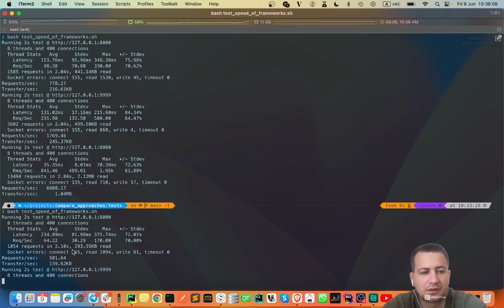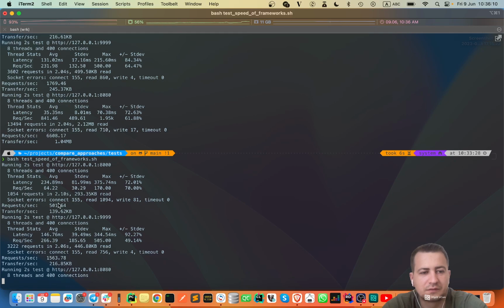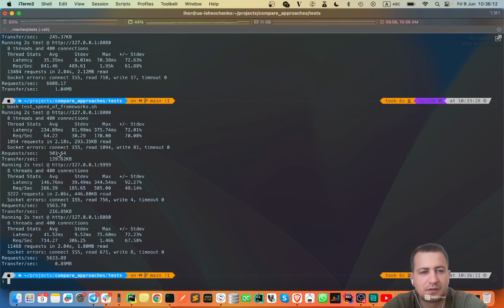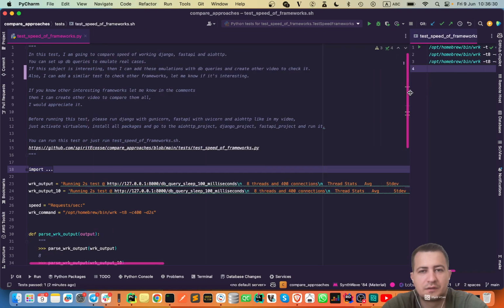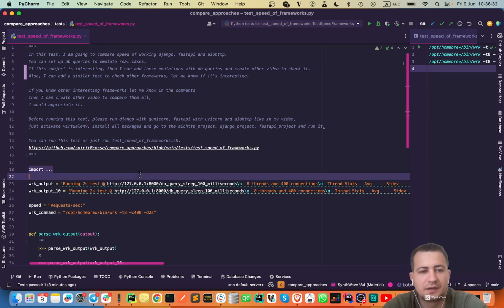As you can see, we have requests per second: this number for Django, this number for FastAPI, and this number for aiohttp. We have a pretty big difference between them.